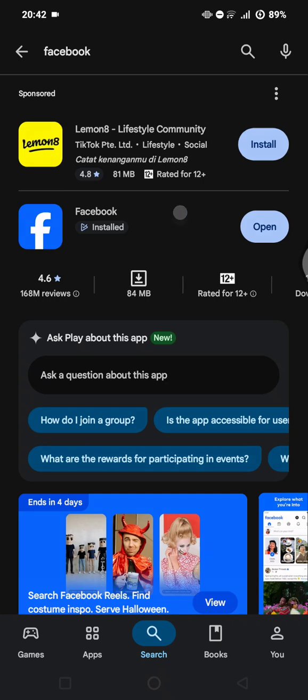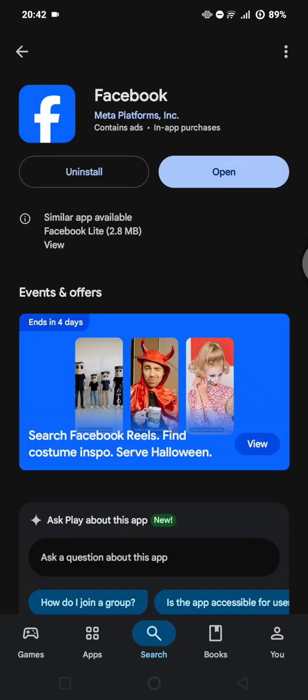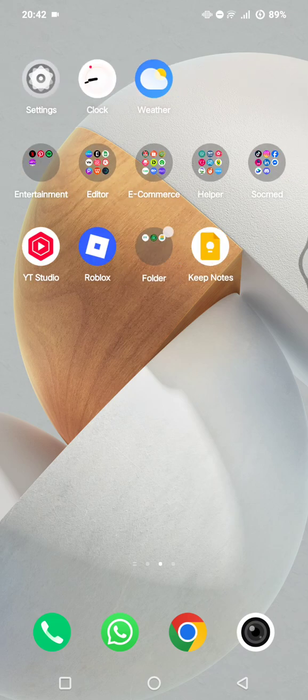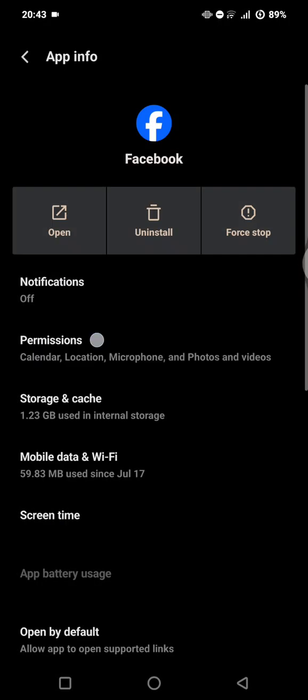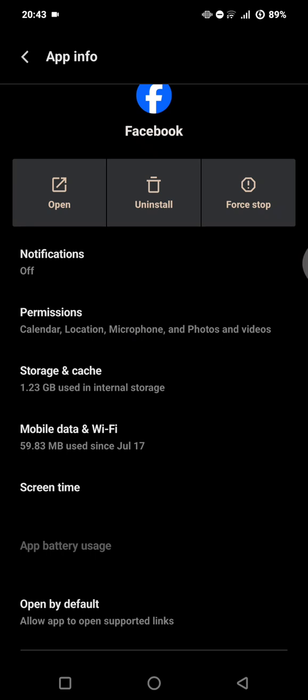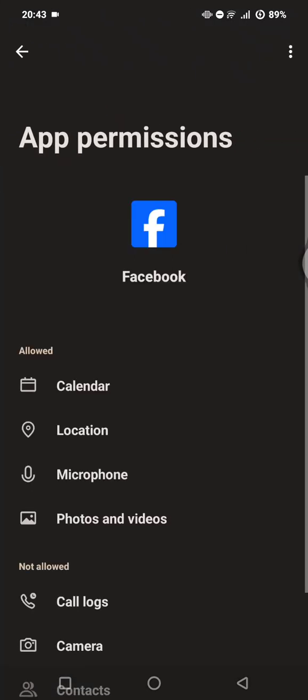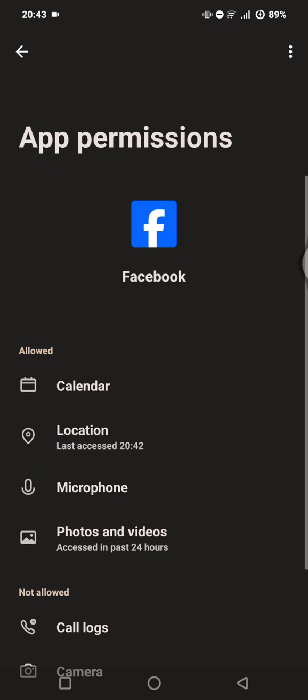And the next one, check permissions. So you need to make sure that Facebook has all the required permissions. In here you can go to the homepage and long press on Facebook, click on info, and here you need to check the app permissions, this one in here. So if storage or photo access is off, the stories might not open or load properly, so you need to make sure that it is on.